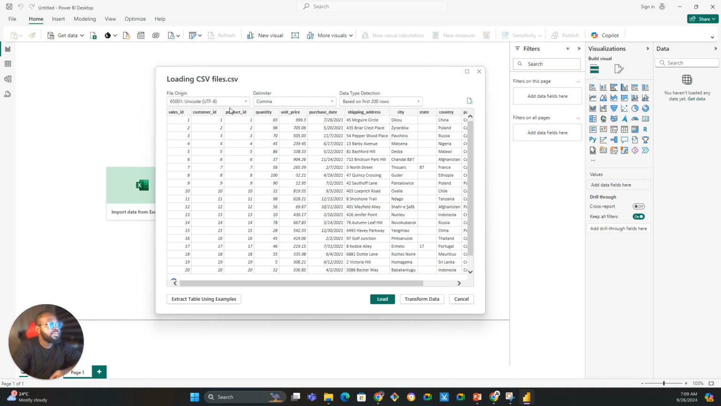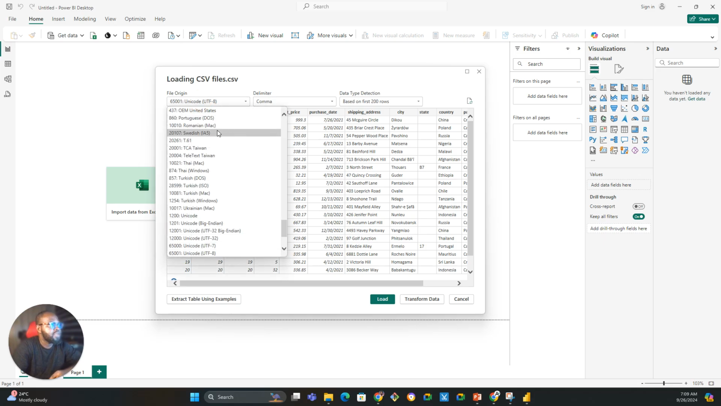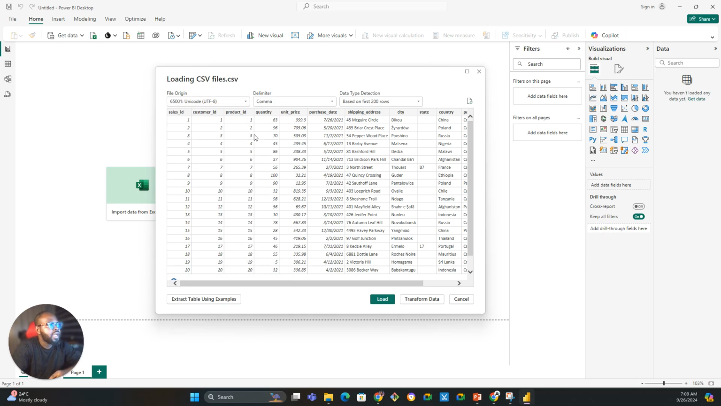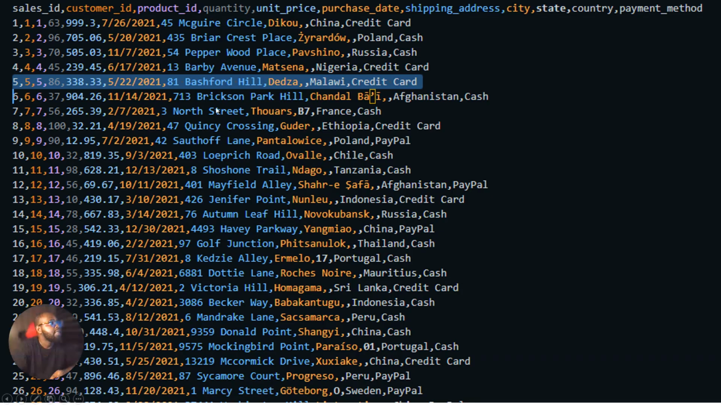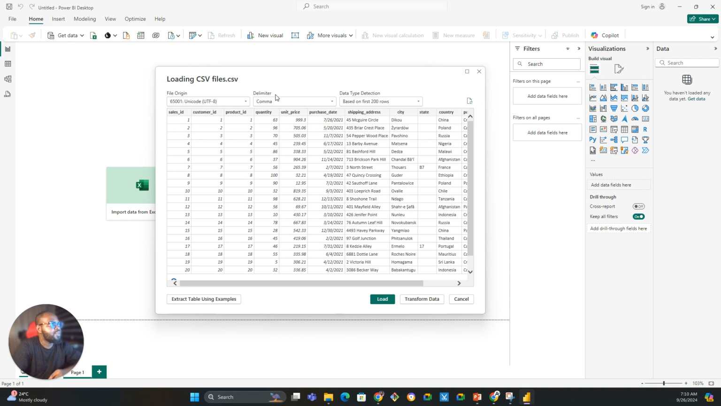First I can see my encoding here on the file origin. If for some reason your CSV was created using another type of encoding, you can always change the encoding here, but this is the encoding for mine. The delimiter basically is what separates the values in your CSV, and for us, we know that it is a comma. So you can see every value is separated by a comma, comma separated values. Power BI automatically detected the delimiter as a comma.